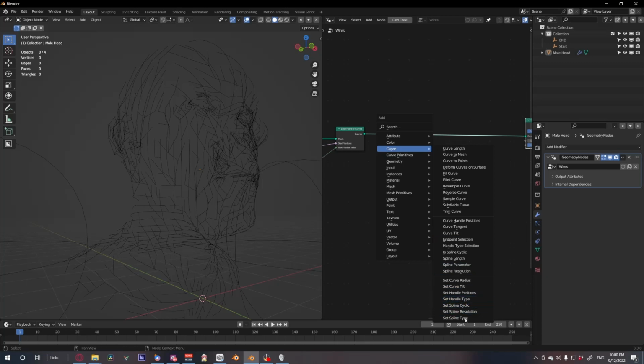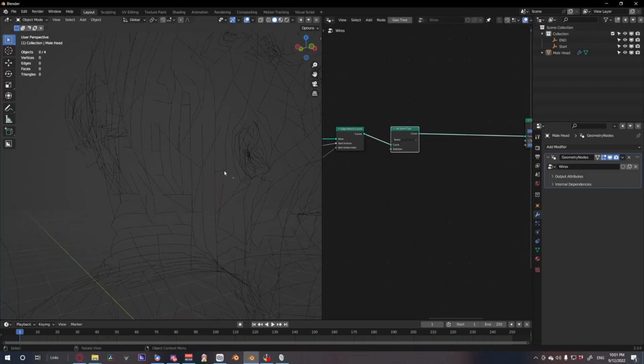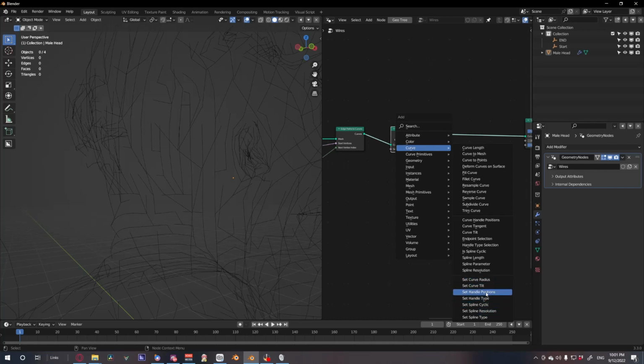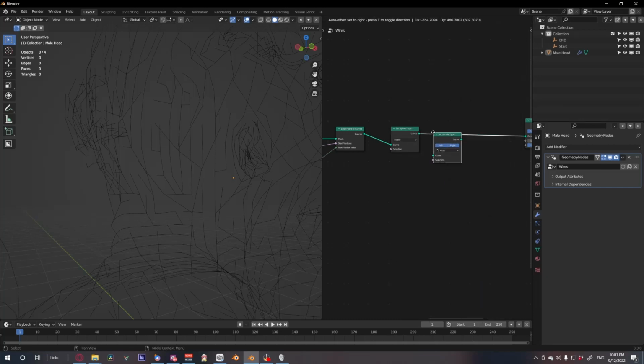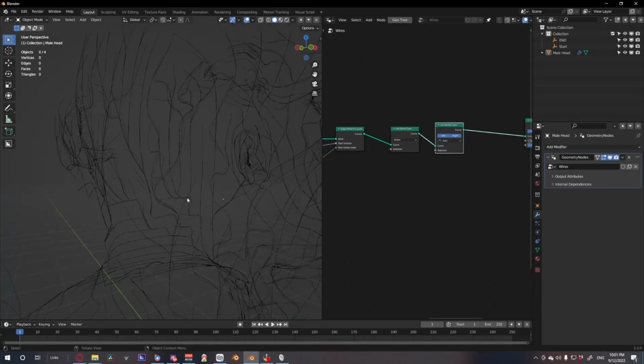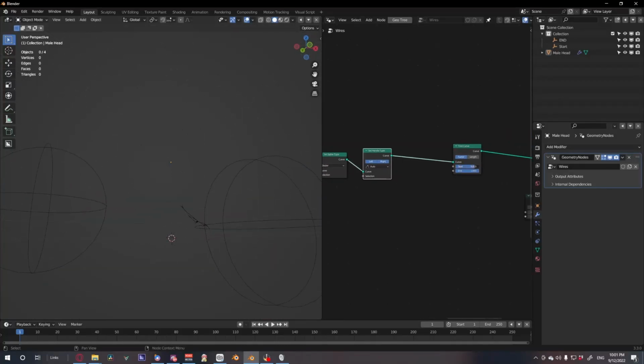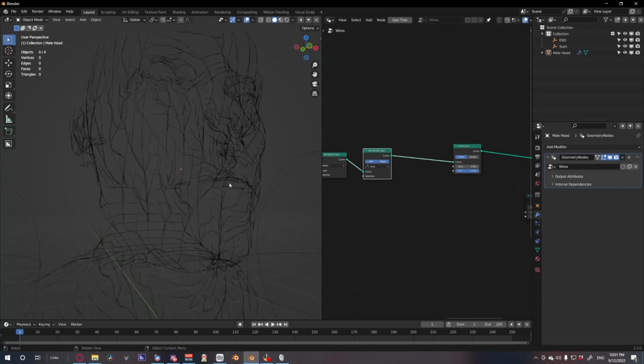So let's set the spline type to Bezier, and then set the handle type, not the handle position, set the handle type to auto, and you'll see it'll make them all curvy, which is pretty cool. This is the effect that I want. It's what I did with the other head, kind of a little bit more organic. And now I want to cause a little bit of chaos. So what I'm going to do is put a set position node.